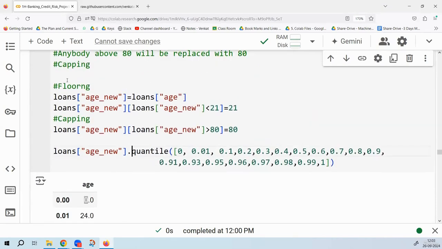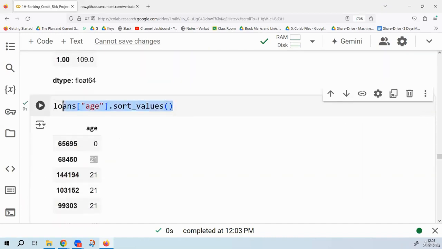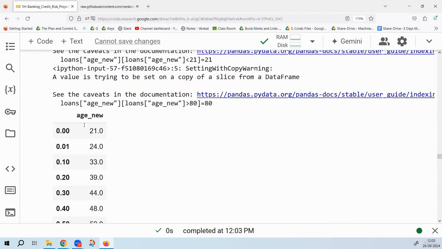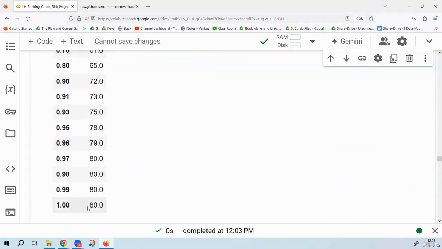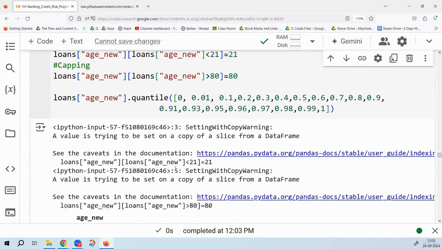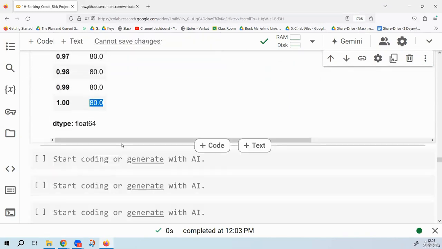Let me write the code for cleaning in a separate cell. Age minimum value, yes, 21. Makes sense? Is it the rule that you must do flooring and capping always? Not necessarily. It is just one more way. What is the standard way of dealing with it? If you are not doing flooring capping, what is the other way? Median. Whenever it is less than 21, more than 80, you will replace that with median. That is standard technique that works most of the times.